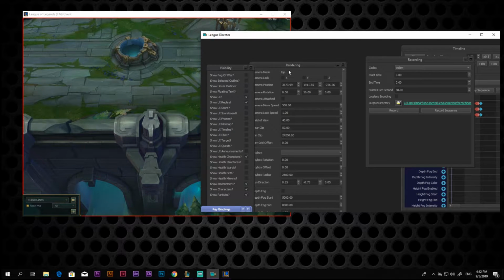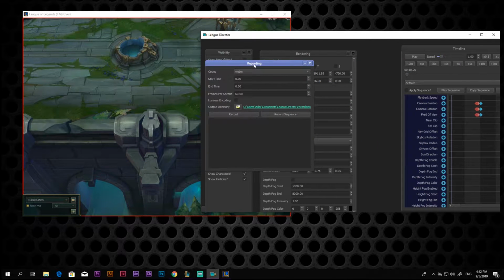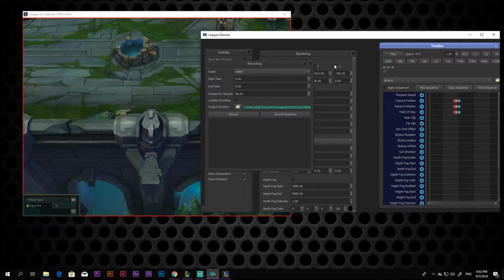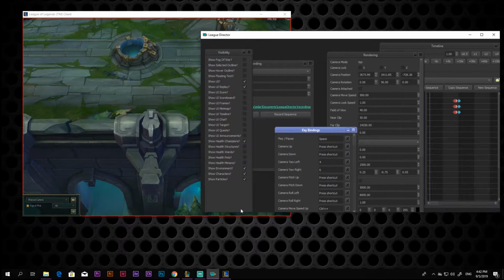The rendering tab, the visibility tab, the recording tab, timeline tab, and the keybinding tab. I'll briefly talk about all of these tabs.